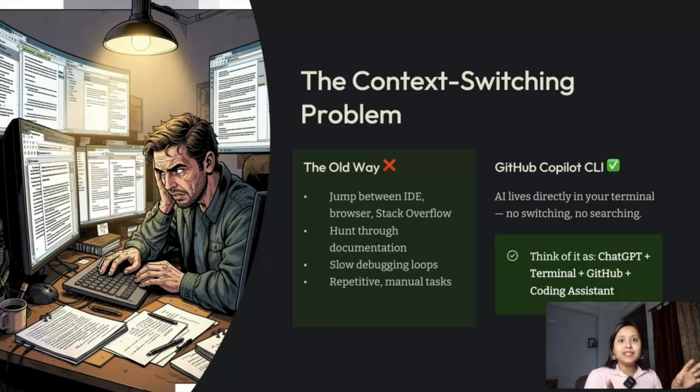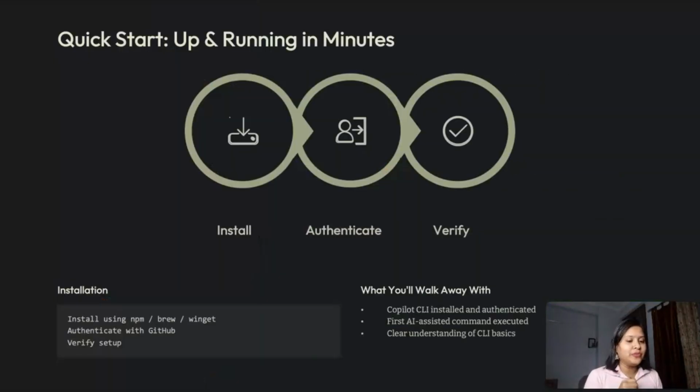These are fancy terms that you are hearing right now, but as we go along you will understand what exactly it is, right? So you can think of any AI model, could be ChatGPT, could be Claude, along with the terminal with the GitHub Copilot assistant. So all together that is the GitHub Copilot that we are using. That is the CLI version.